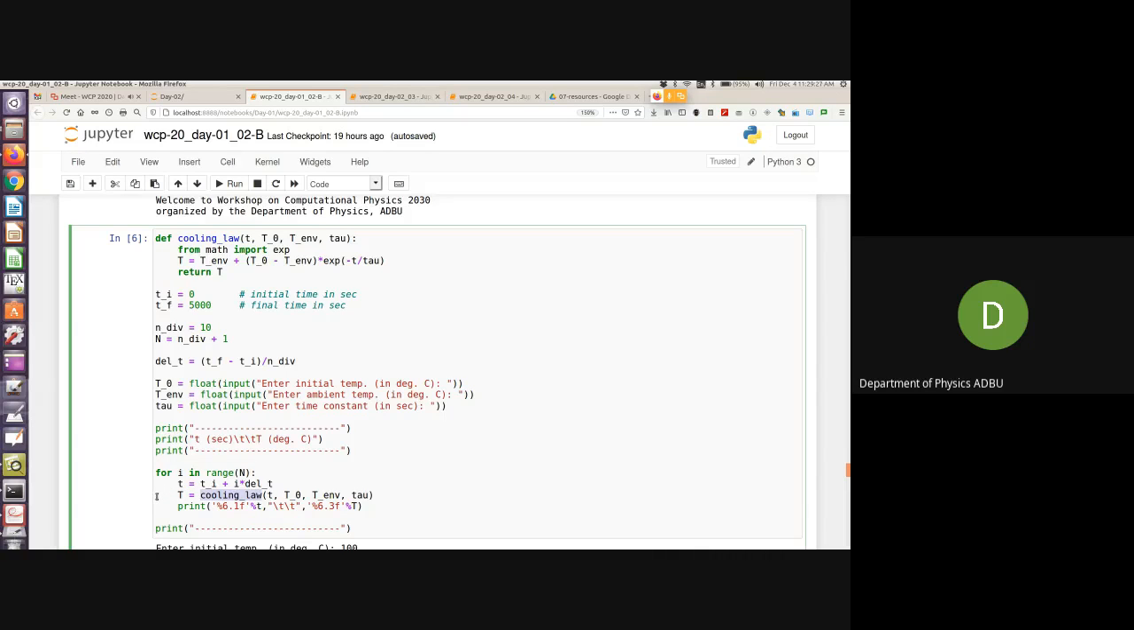So the moment Python encounters this line, it sees that there's something called cooling law, and it already knows that there is a function called cooling law. What it is going to do is take these variables that I have passed, in the same order, t, then t0, t environment, and tau, and match them over here. So this value of t will go here, this value of t0 will go here, this value of the ambient temperature will go here, and this value of tau will go over here.